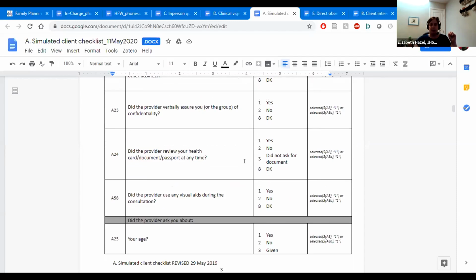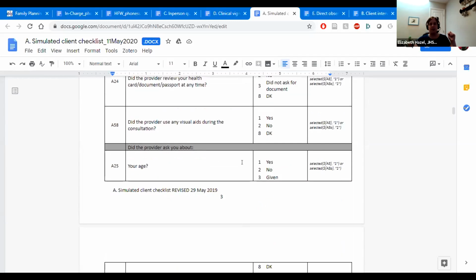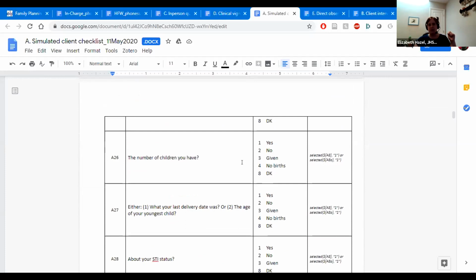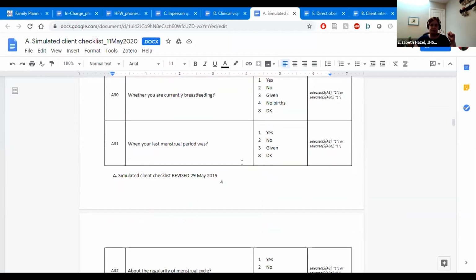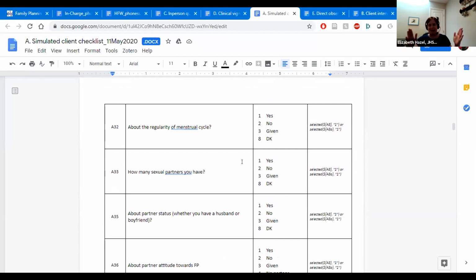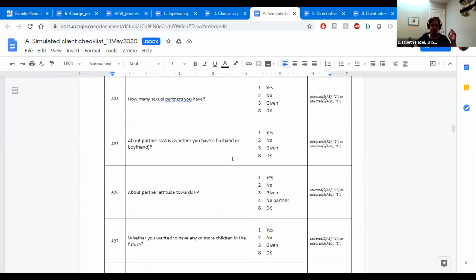So finally, we move on to asking the simulated client if the provider asked her any questions around taking her history, her medical and reproductive history. Did the provider ask you your age, the number of children you had, STI status, chronic illnesses? And I must say, this does look a lot nicer when it's on the ODK. It is a little easier, nicer formatted, and easier to navigate.